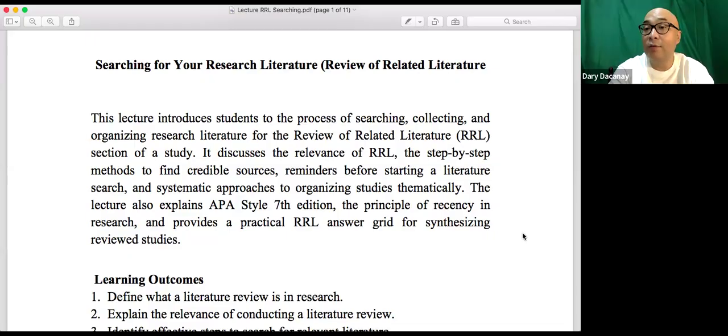So we will discuss the relevance of doing your review of related literature, the step-by-step methods to find credible sources from journal articles, thesis dissertation papers, or what we call the primary references. Because in the primary references, you will be able to get a very good source of information from an actual research with an actual literature, methodology. You will have conclusion, recommendations of the study.